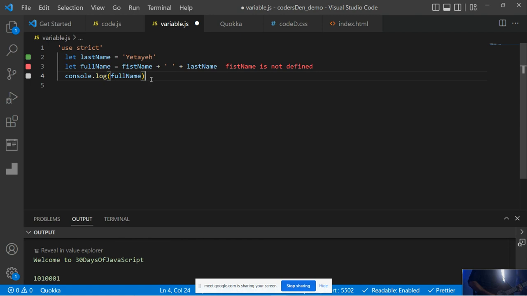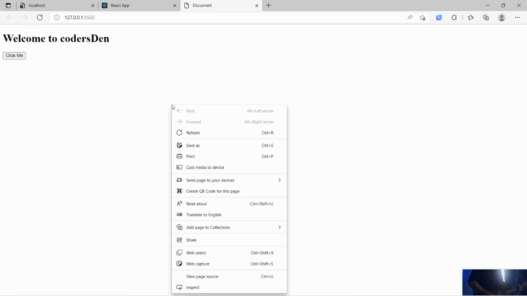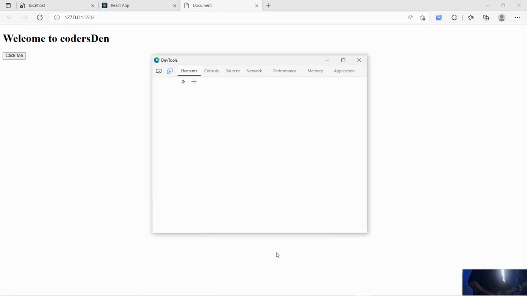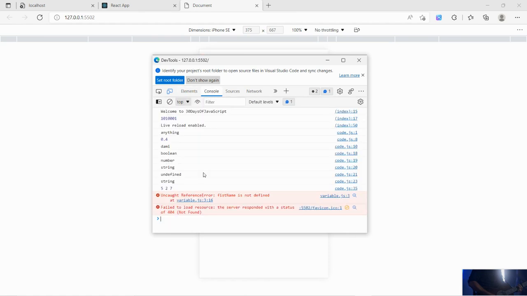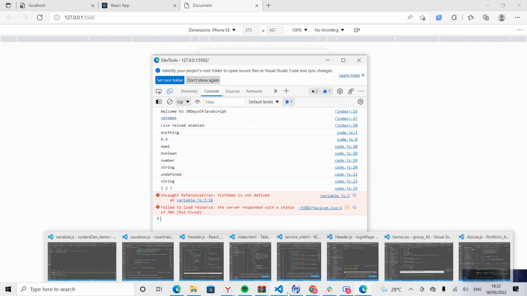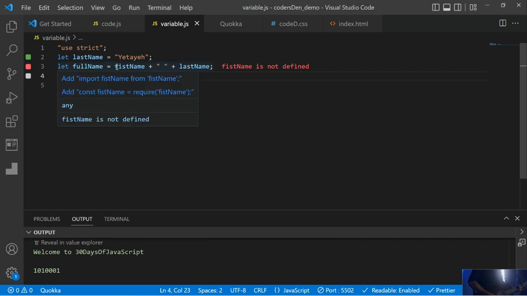Let me see if I should be able to go live. I cancel this. Go live. This is variable number three. Let us check it. It is here, number three. So it's even number three that is throwing an error for us. It is telling us that first name is not defined. So wherever JavaScript finds an error, on a normal note, it is not going to even continue the execution of the remaining code. It is just going to stop there.